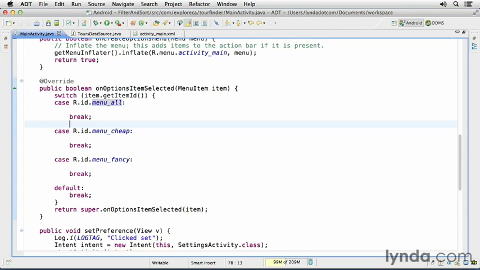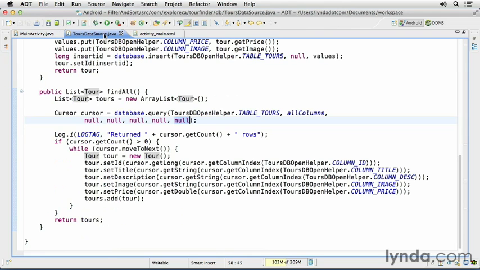The first thing you need to do to filter the data from an SQLite database is to add methods to your data source class that know how to do the filtering. So I'll go to my Tours data source class, where I already have a method called findAll. If you want to filter and sort on a single table, you can use exactly the same syntax as I'm using here, that is, calling the query method. And then you'll modify 2 of the arguments that you pass in.